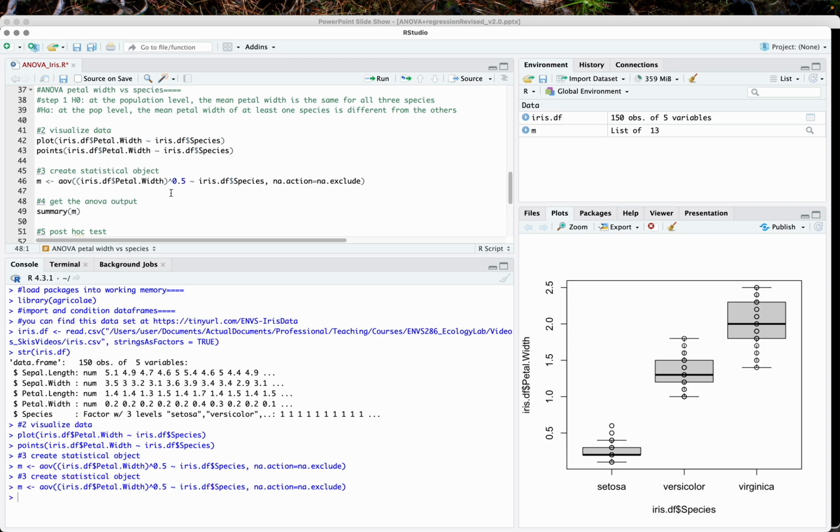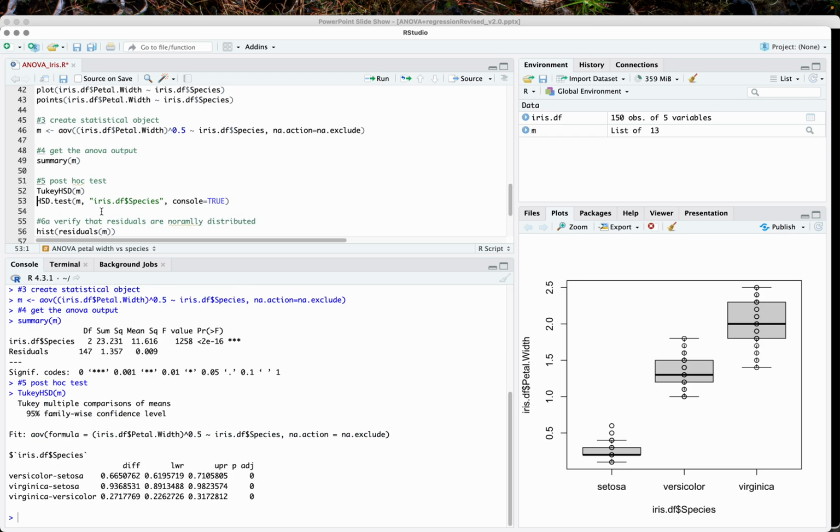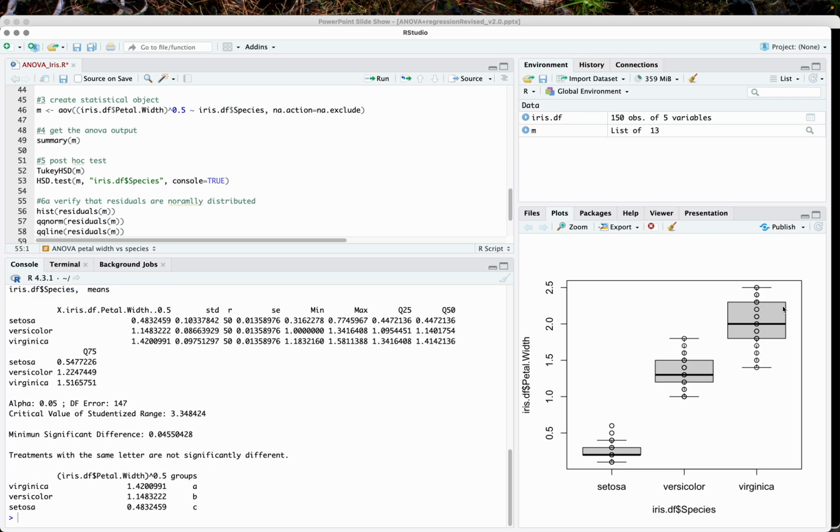And now we'll get the output. It's still hugely statistically significant. Your odds of getting data like this, assuming that the means are actually the same at the population level, is astronomically small. And again, I bet the Tukey's are going to say the same thing. All three of these species have statistically significant differences.